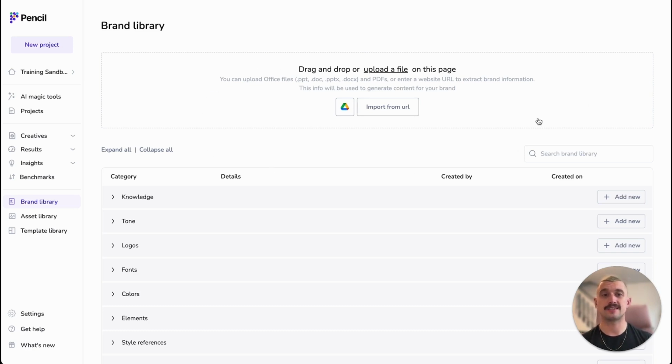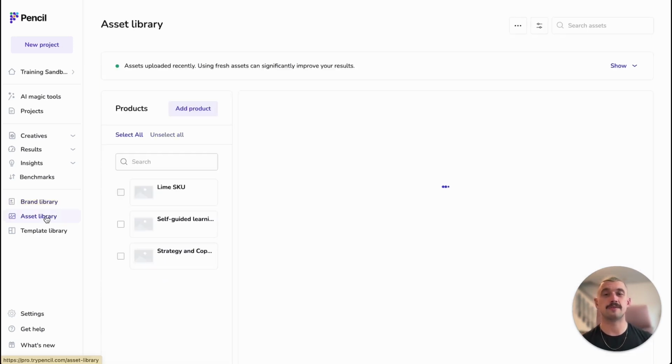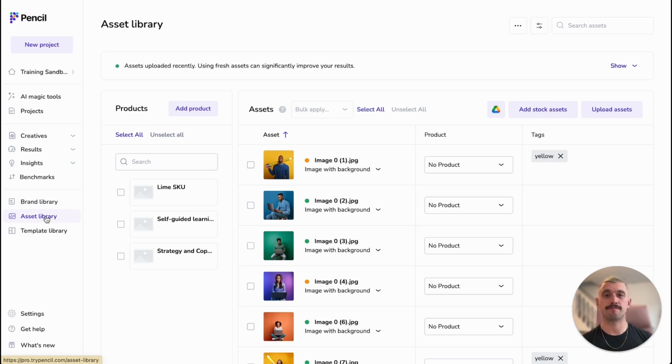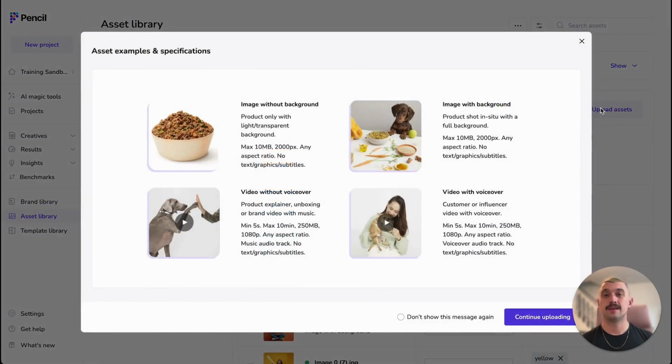The brand library, as I said, is for things that are across your whole workspace. If you have specific campaigns or specific products, we can still refine the outputs that we get from Pencil, and one of the ways we do that is through our asset library. Our asset library can contain images with and without background, and videos with and without voiceover. And when you are about to upload, you can see a full list of accepted specifications.